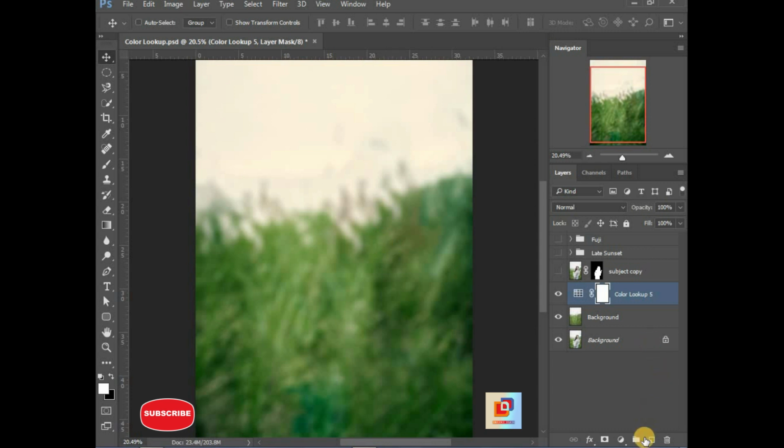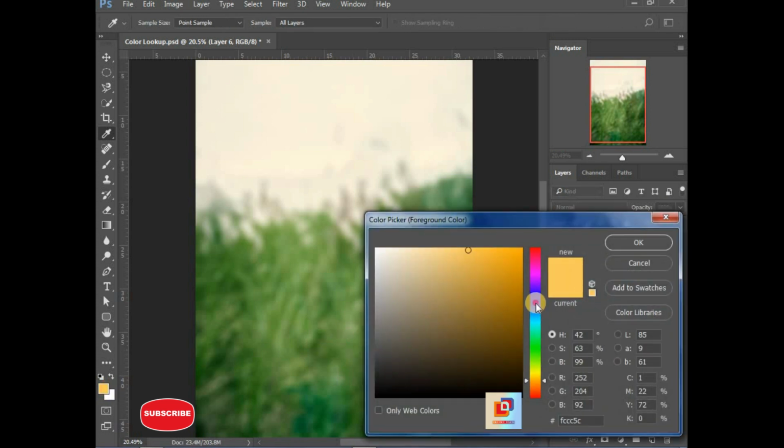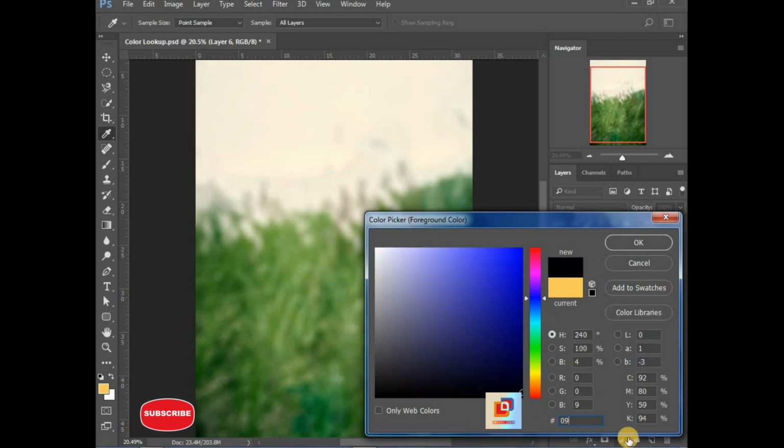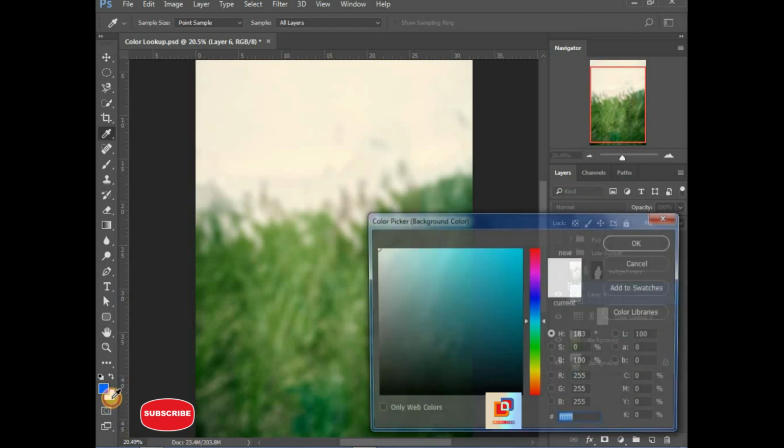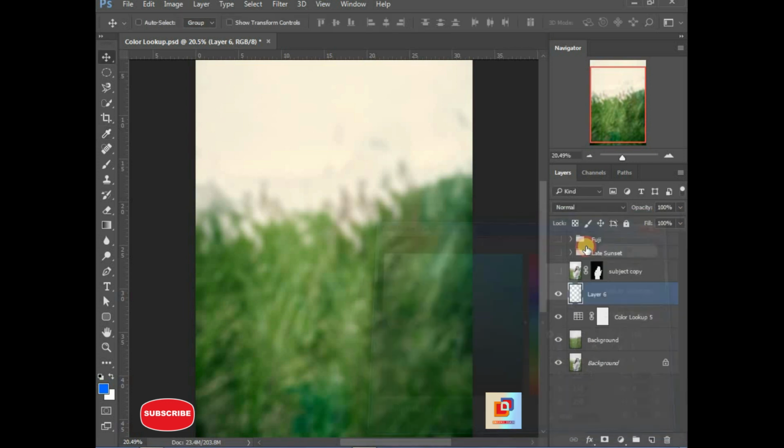Now select a new layer, go to your foreground color option and select blue color for the sky, because we need a nice blue sky. I have some color code, I'm just typing it: 096BFF. This is the color code. You can use this color code, or any color code of your wish. And for the background color, choose completely white.